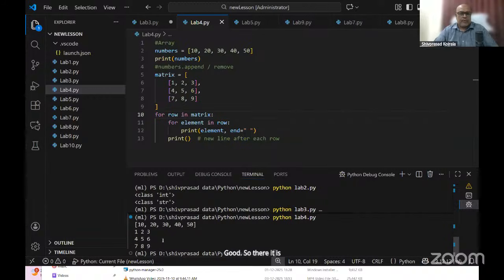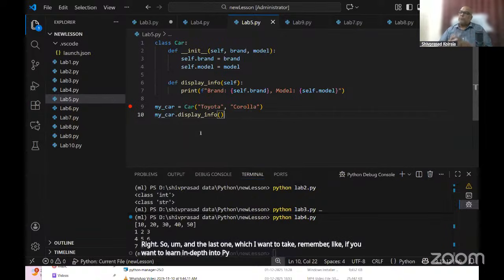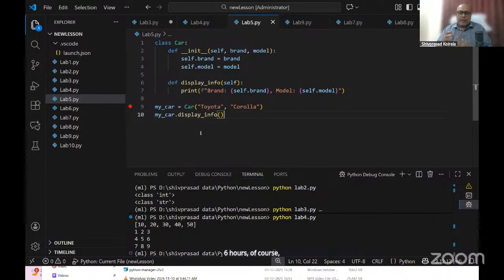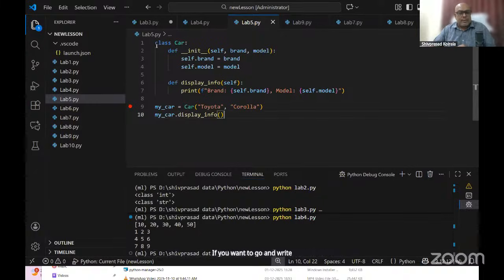You can see. Right. And the last one, which I want to take, remember, if you want to learn in depth into Python, then we have to sit for at least 5, 6 days, 6 hours of course, right? But for now, my goal is to just make sure that I make you acquainted with Python. If you want to write a class, again, the same thing, class like car, and you can see that this is the block, what you have.